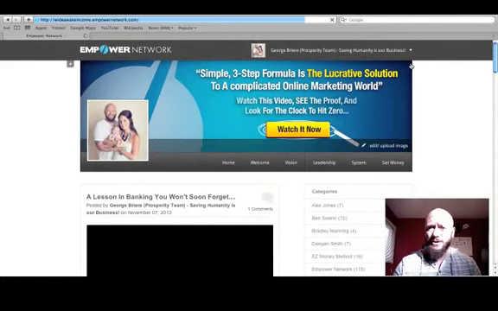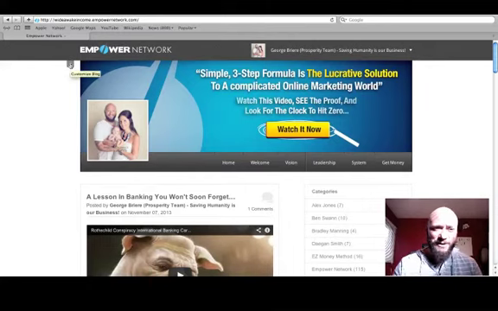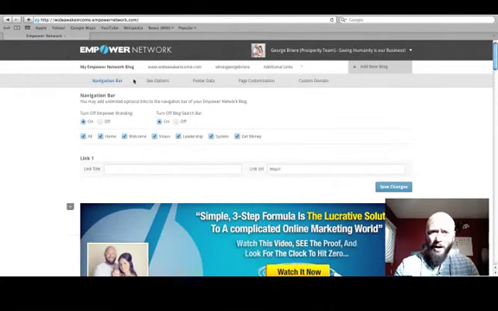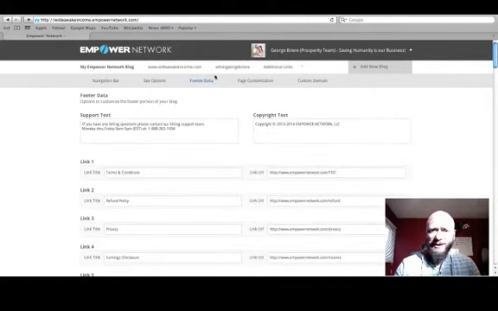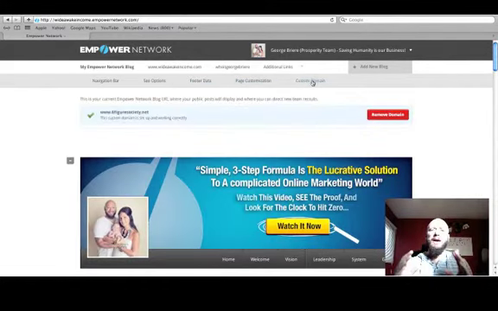And so I'm just going to go to my blog here, and if you look to the left, I can see this little plus sign. This is how I customize my blog. I can customize my blog template, my navigation bar, SEO options, footer data. Pretty much you have the freedom to customize your blog however you want.